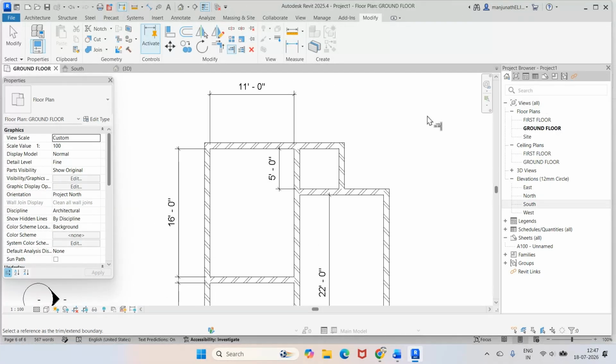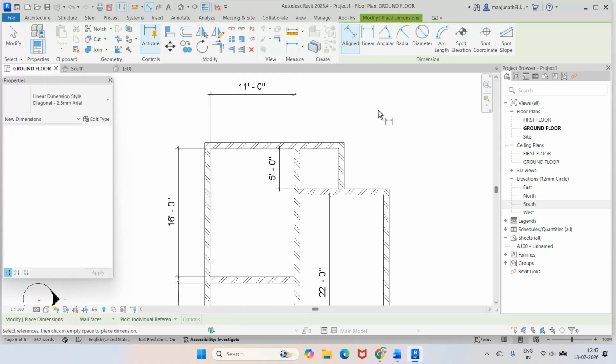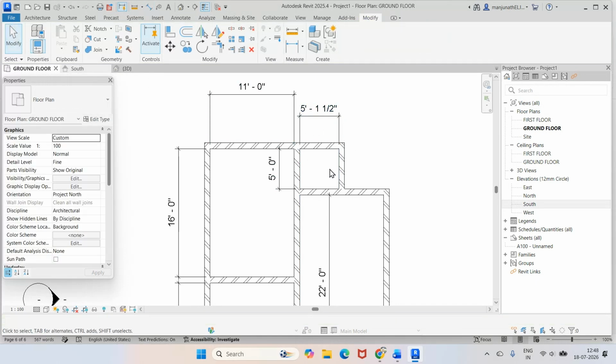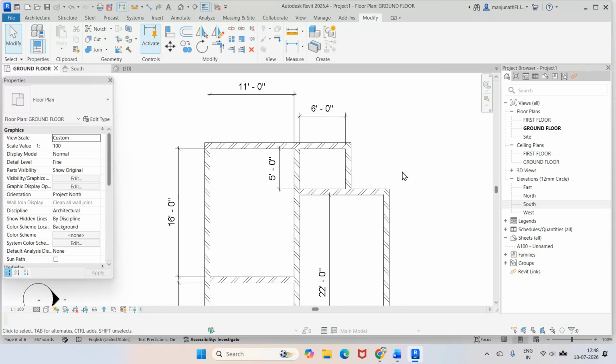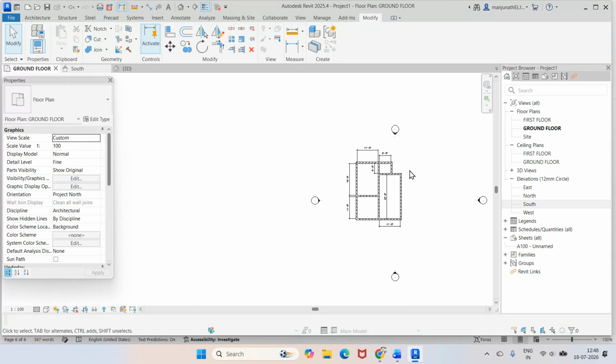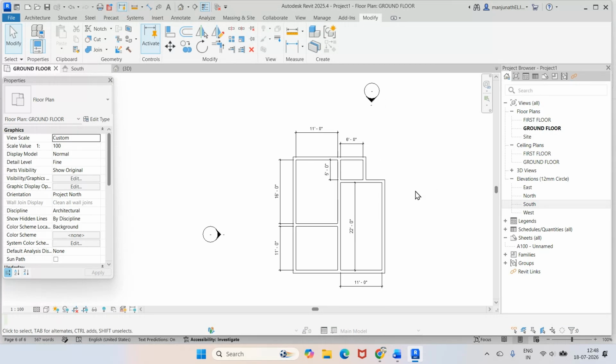Now the next thing is I want to go for D align dimension, that is DI. We just select between this and this. You give the dimension as 6 feet. Okay. So now we have this, the outer one is completed. On this side also it is completed now.